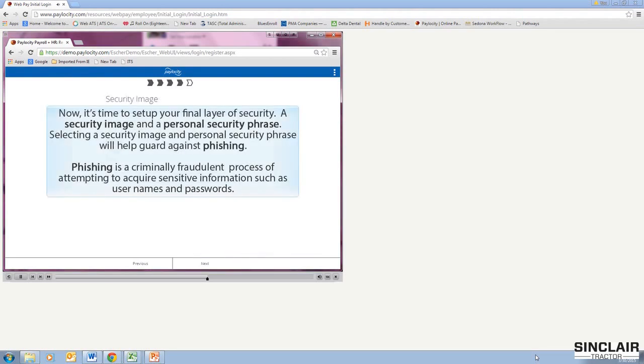Now it's time to set up your final layer of security, a security image and a personal security phrase. Selecting a security image and personal security phrase will help guard against phishing, the criminally fraudulent process of attempting to acquire sensitive information such as usernames and passwords.